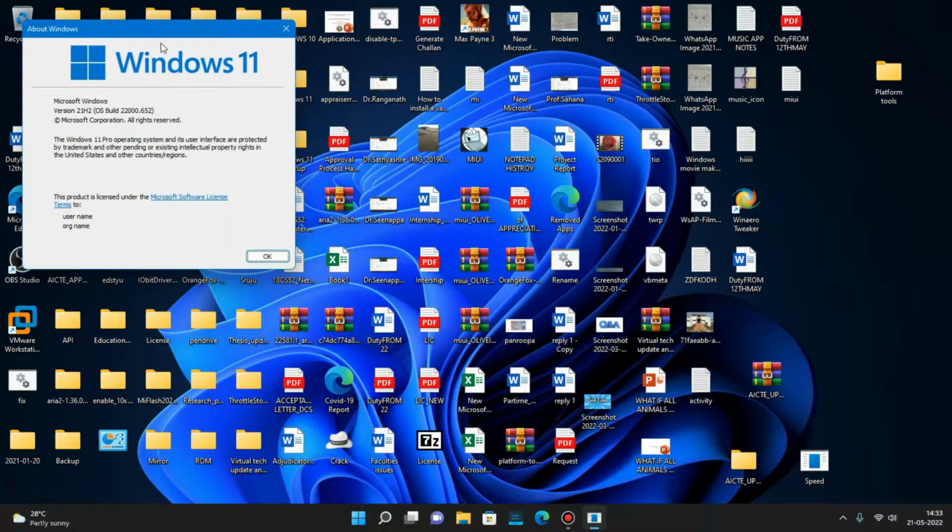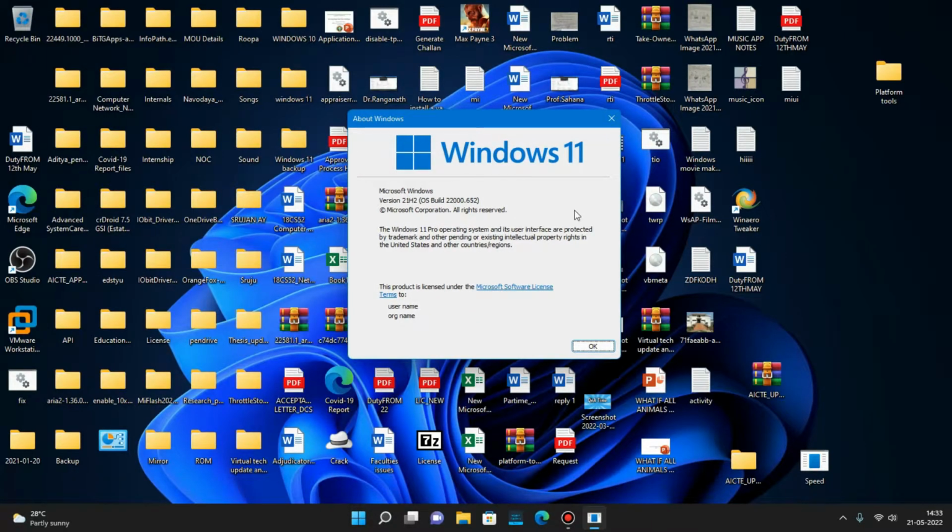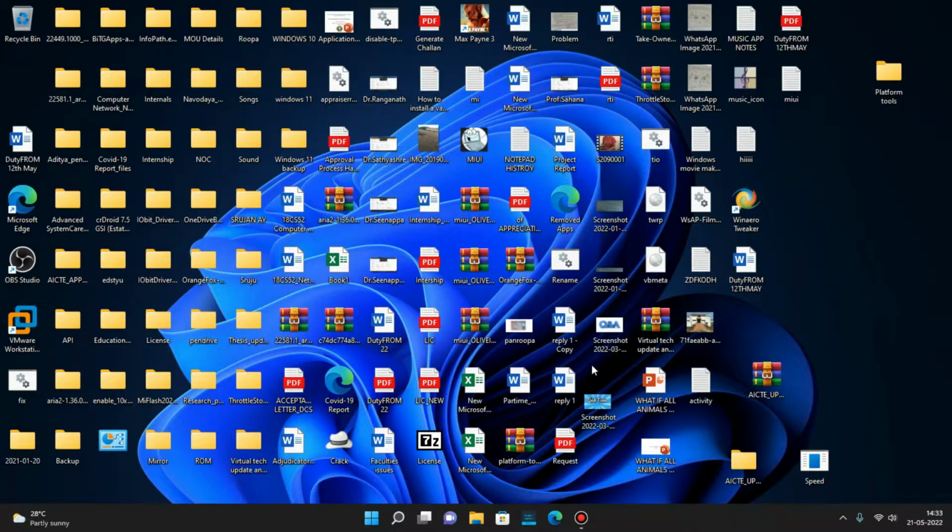Windows 11 build number. This is the latest operating system from Microsoft, and this is the 22000.652 stable version, the latest Windows update, based on version 21H2. You can note this build number, 22000.652, if you want to download it. This is the latest Windows 11 stable update, and today we are going to review it.